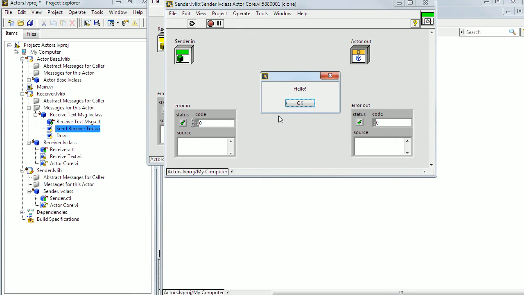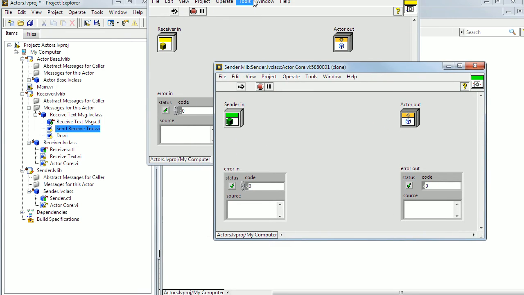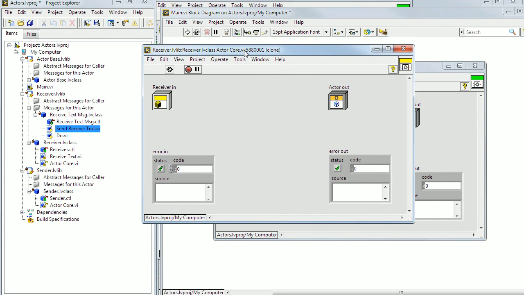Here you can see the message box, and here are the actor core front panels for the sender and receiver. In the project window, little locks have appeared along some things. These are files that cannot be edited while associated VIs are running. Now, if I were to stop the actors, the files will be unlocked.